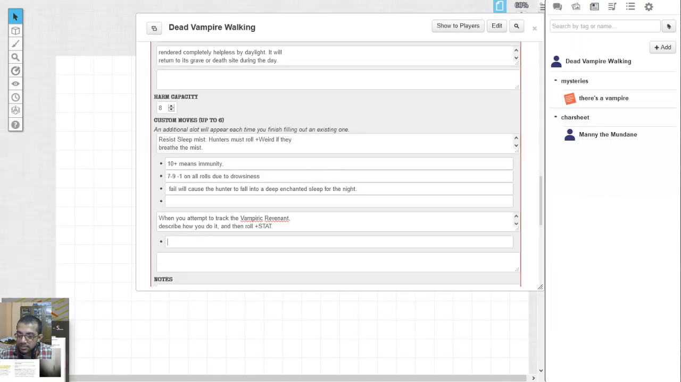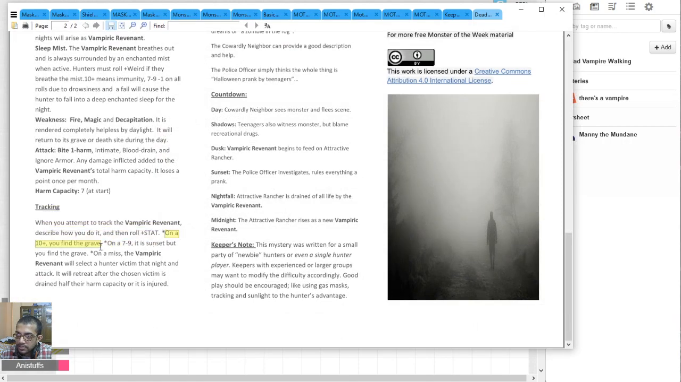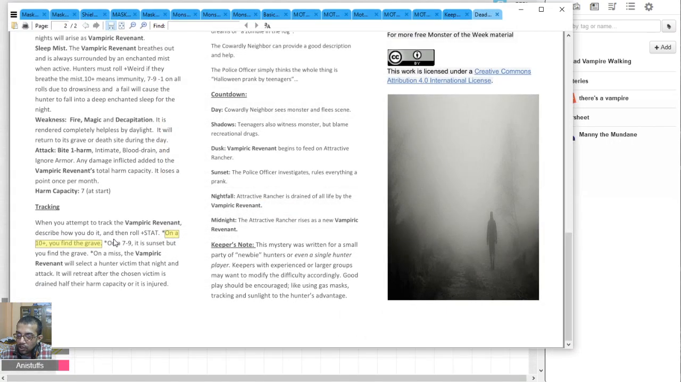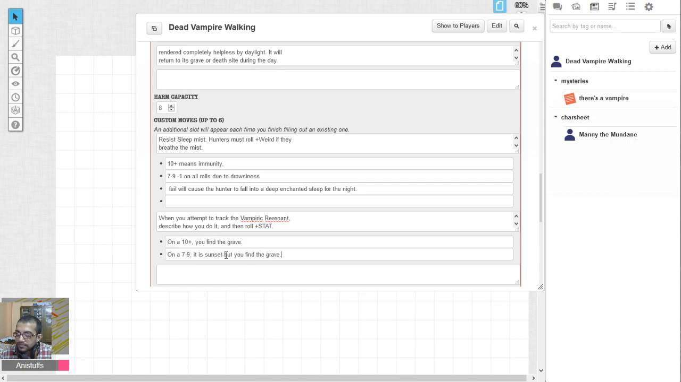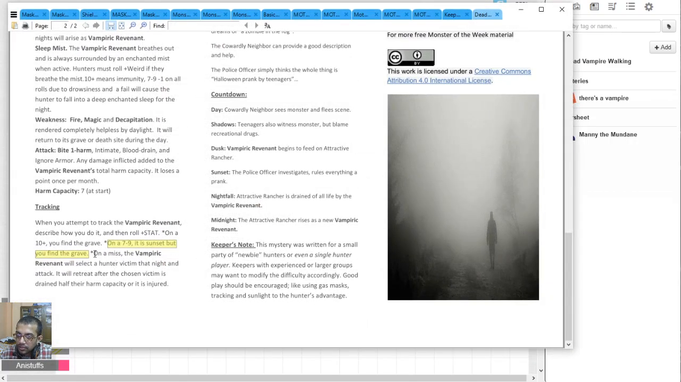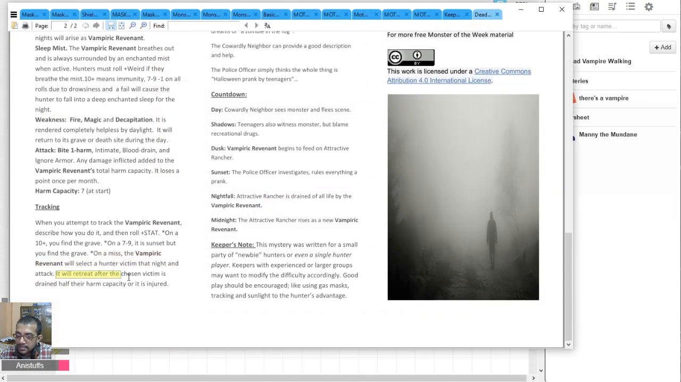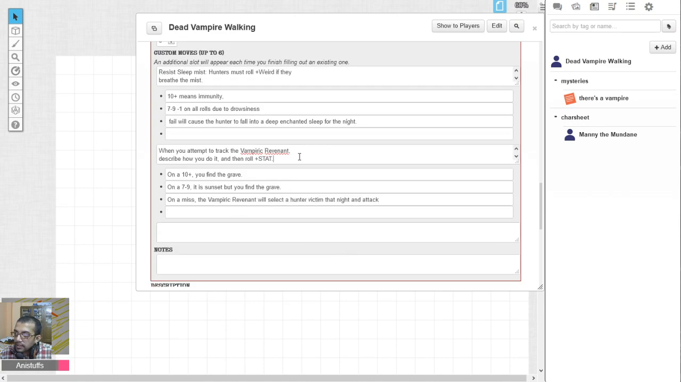We also have options here. So on a 10 plus, we have find the grave. Very nice. Obviously, you can completely forego any of these options, but you can also role play the entire thing. And lastly, it will retreat after the chosen visiting and drain. All right. Cool. There we go.